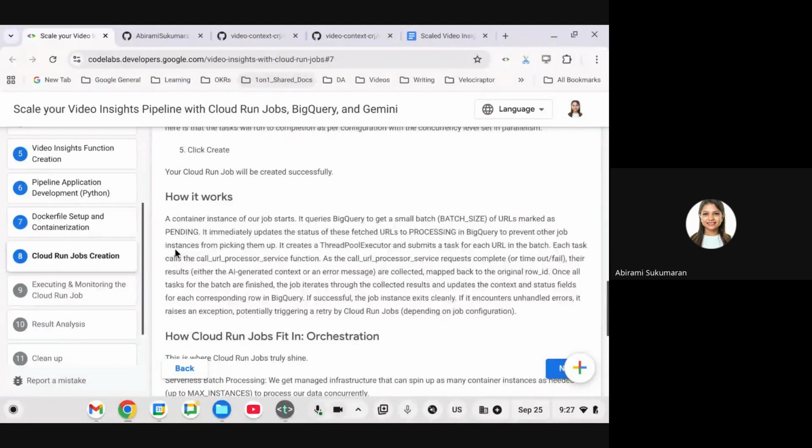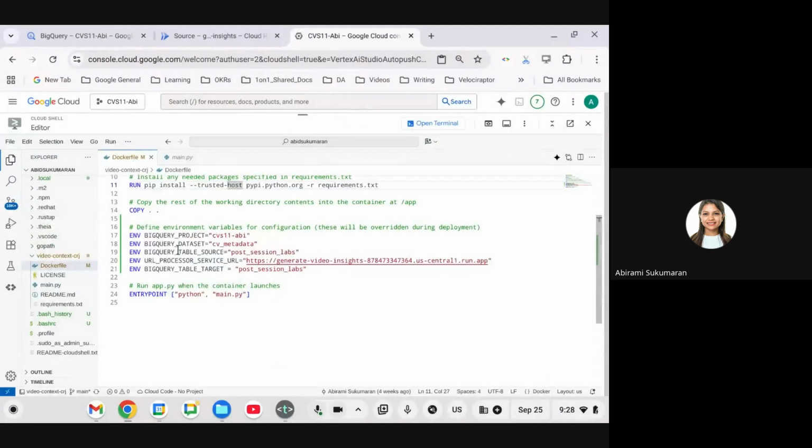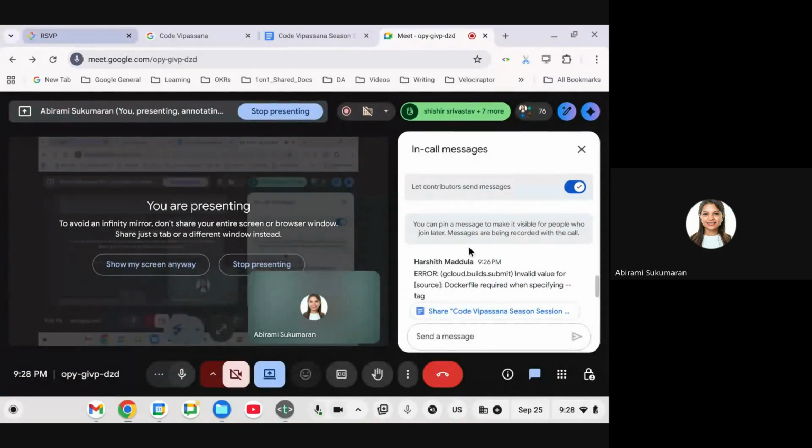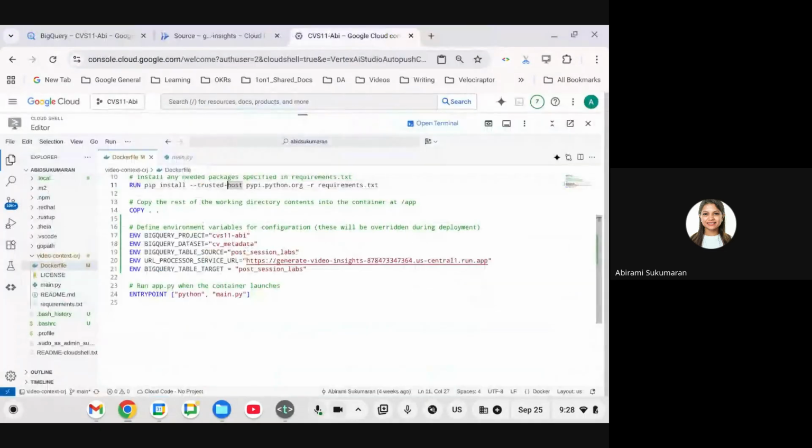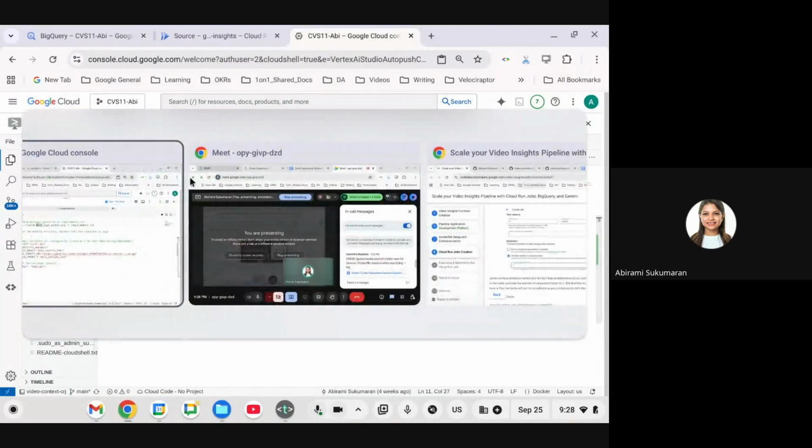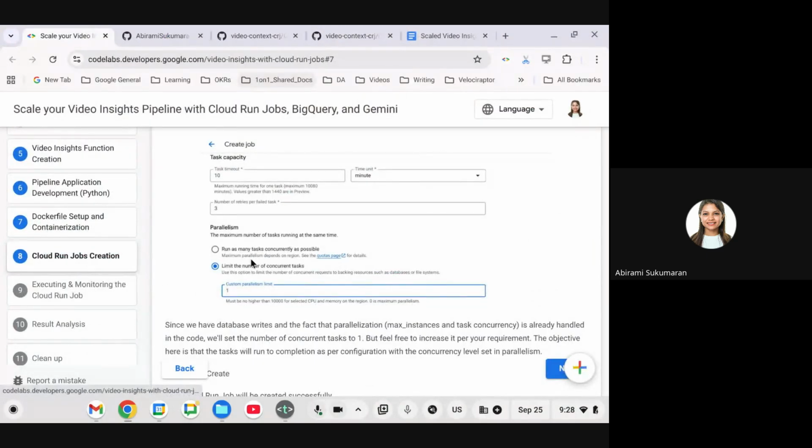Cloud Run jobs creation. So show of thumbs, how many of you got your containers done? Packages, everything. Cool. All right, thanks. Let's go to the code lab and see step 8, which is Cloud Run jobs.